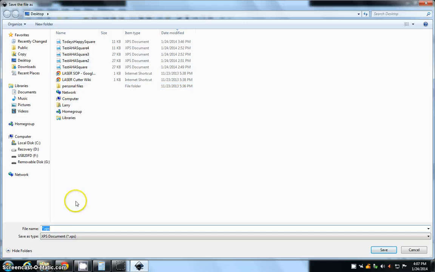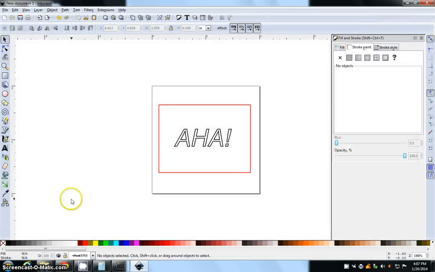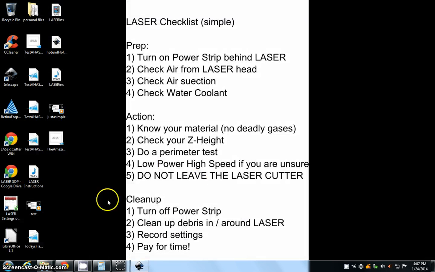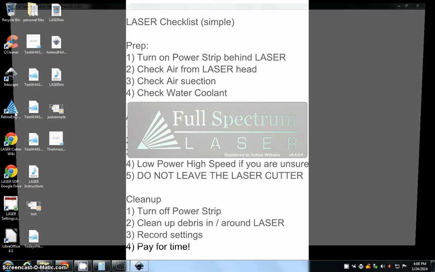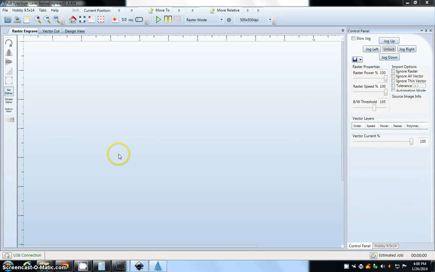It's just going to bring up a save dialog box, and we're going to call this the Amazing Aha Square. Save that. I'm going to minimize this. The laser cutter is already turned on, so we're going to go ahead and launch our Retina Engrave software. Ideally, you have your laser cutter turned on and all your safety checks done. That's displayed in another video before you launch the software.